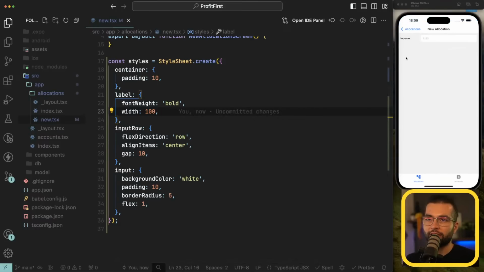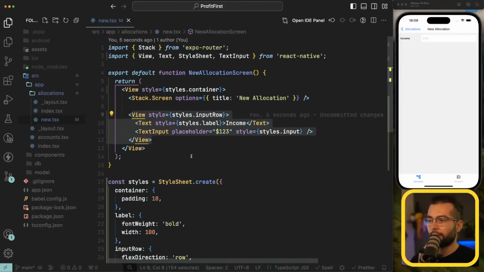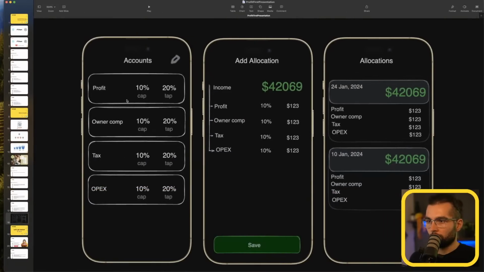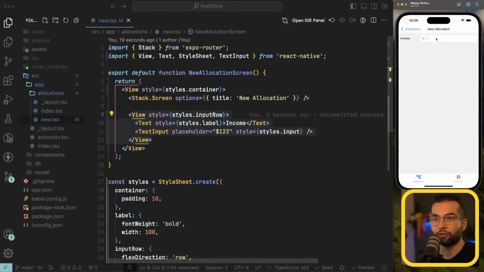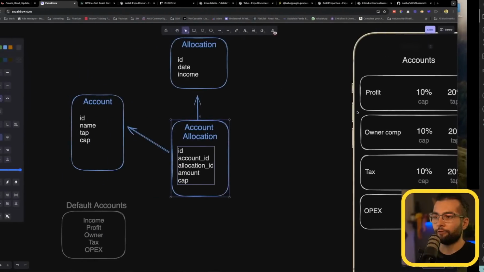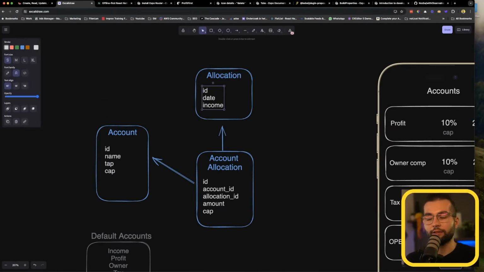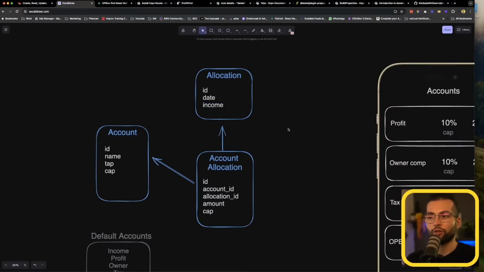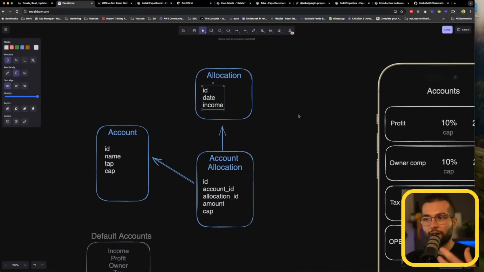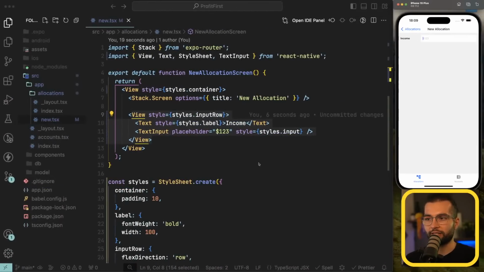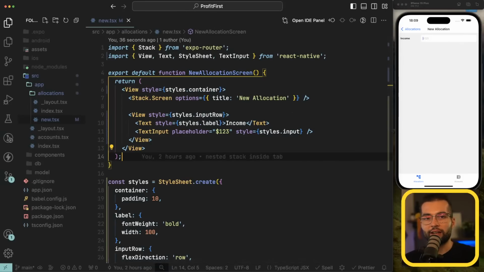Now below it, we're gonna have all the accounts, but we're gonna cover them in a moment. Let's start by handling this allocation, because if we look in the table, the allocation itself only has the date and the income. So let's save this thing. Let's define the table. Let's save it when we press save here. And then we're gonna add the distribution between accounts, let's say.